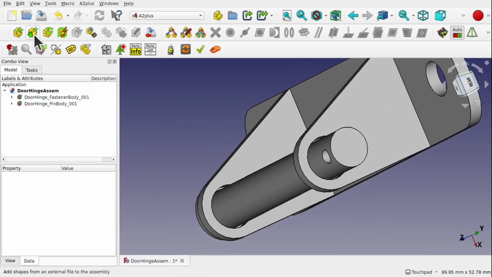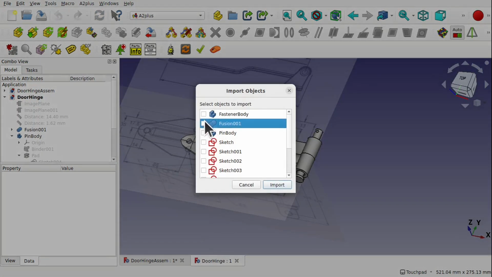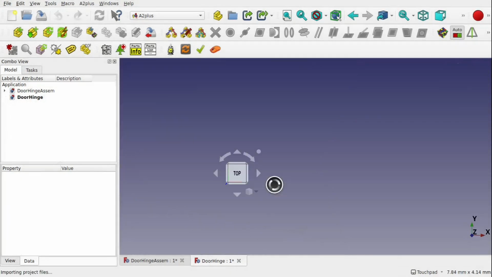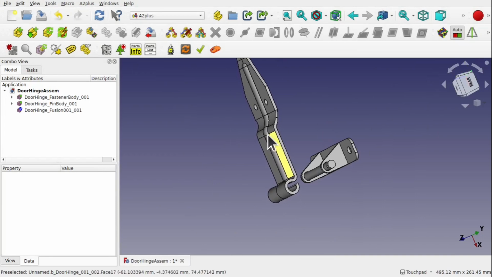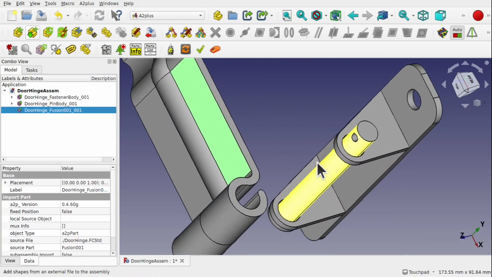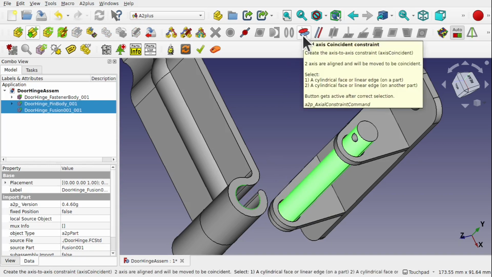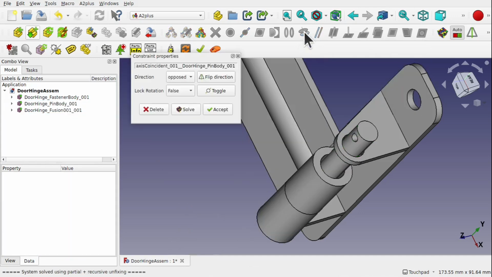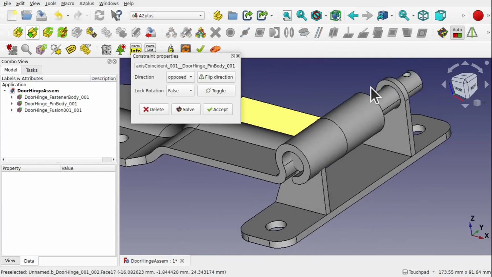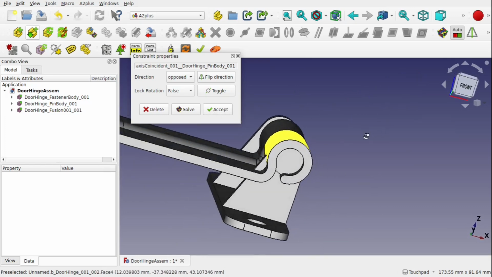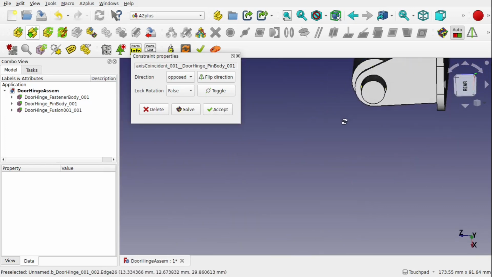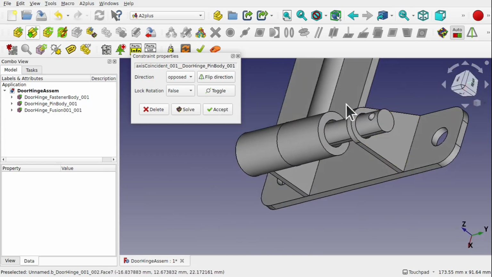Let's add the next part from the door hinge, and we go for the fusion. So this is the last part. Import that, and we have this part here. Let's place it. Now we're going to attach this circle to the body of this circle here. Control click both of those, and we're going to use the add axis coincident constraint. So let's add that in there, and we can move that. At the moment you can see we've got the clearance in there, and we can move that into position.